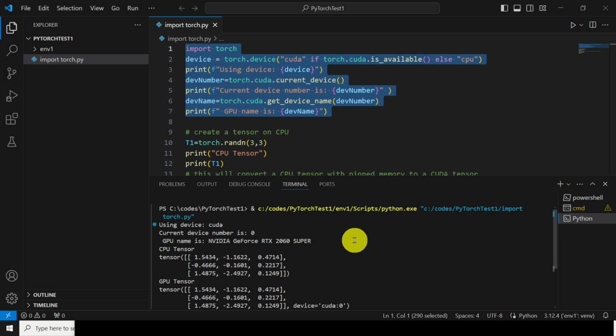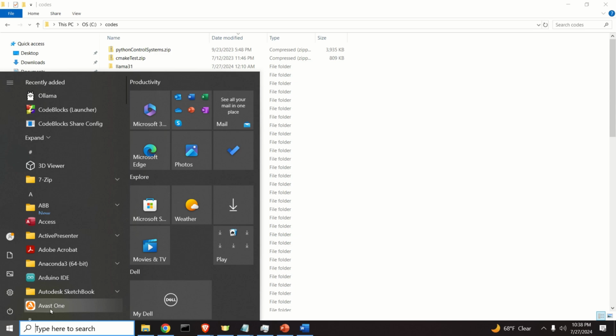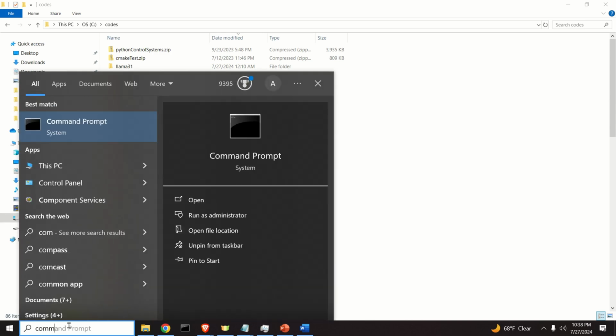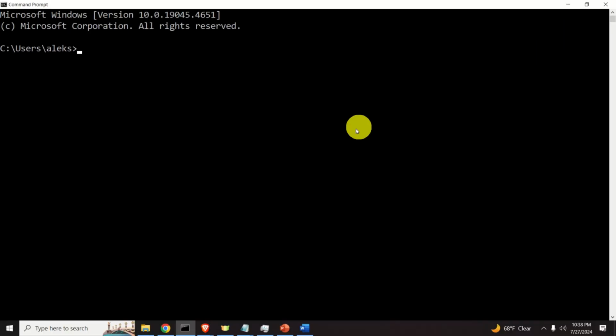So let's immediately start. First, let's open a command prompt. To open a command prompt, click on Start and search for command prompt. Here it is. The first step is to verify that you actually have a GPU on your system and to verify that Windows can recognize your GPU.